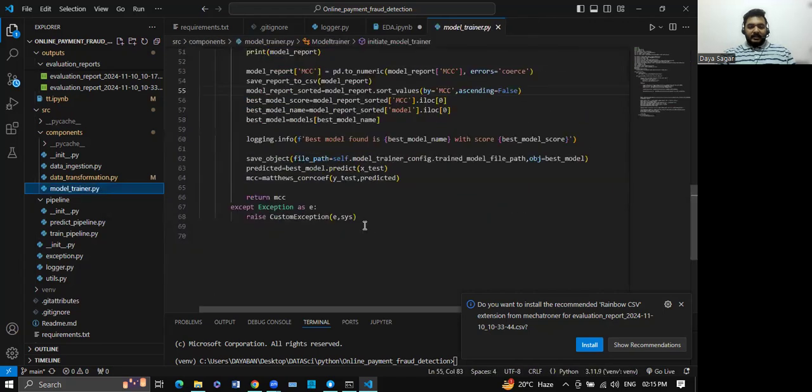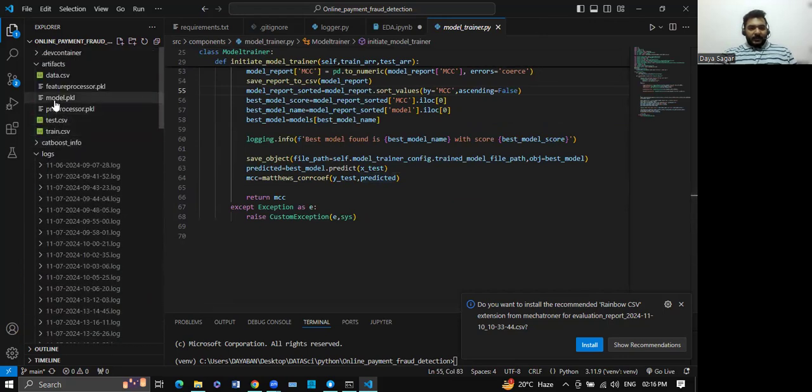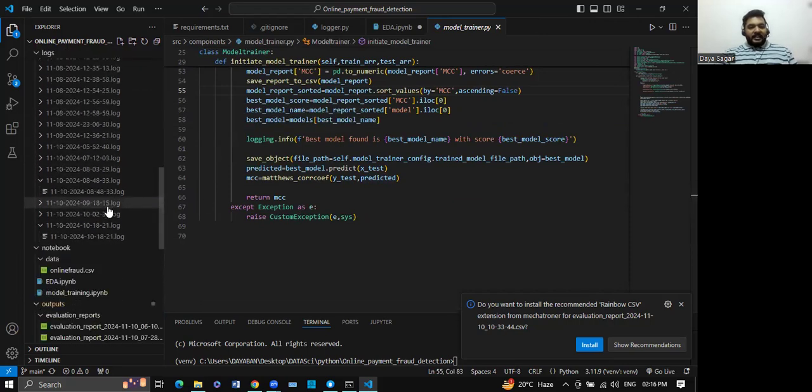So this is the model trainer. I've also saved the model using the same functions that I used to save the feature processor and the preprocessor. As you can see, here we have the model.pkl, which is the random forest classifier. Simple. So all our models are done.